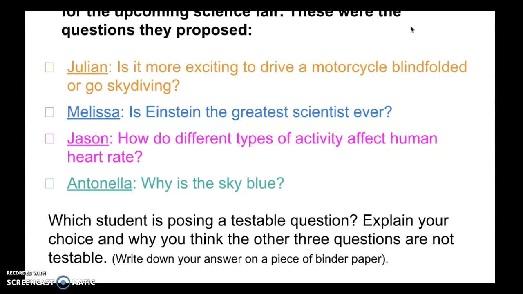What about Jason? How do different types of activity affect human heart rate? That one, is it observable? Absolutely. Is it testable? Absolutely. One of your classmates, Daniel, made the suggestion we could test something like if a human sat and played a horror game. Then you could test whether or not the heart rate changed when they're playing this horror game. And you can see how that would vary. So it's definitely observable and it's certainly testable.